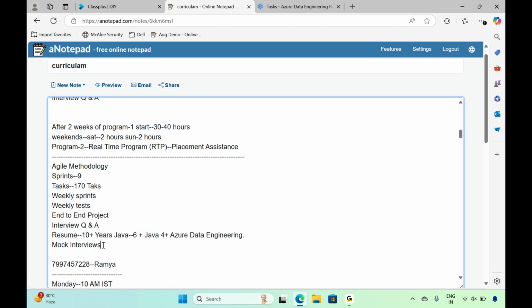And also, we are going to conduct some mock interviews as well, because if you directly attend interviews, you might miss 2 to 3 interviews because you are unable to perform. So we are going to conduct mock interviews as well.